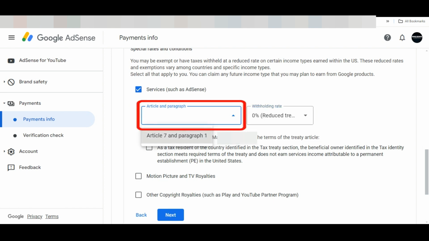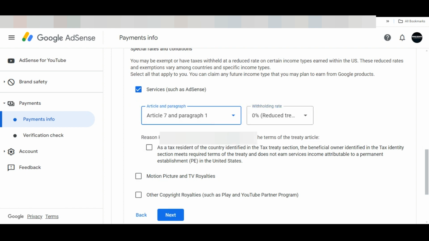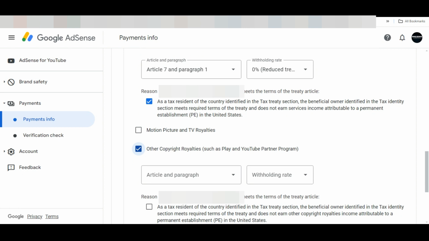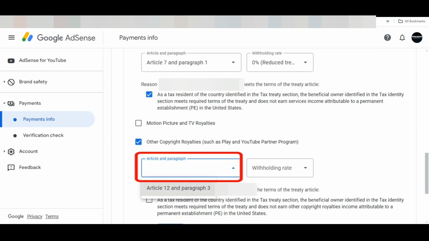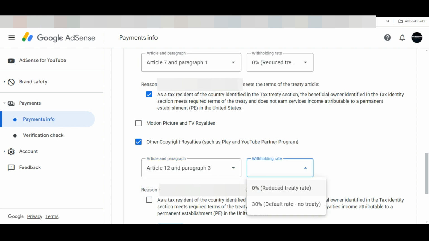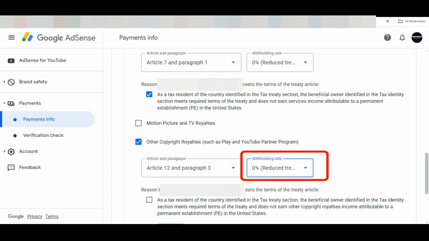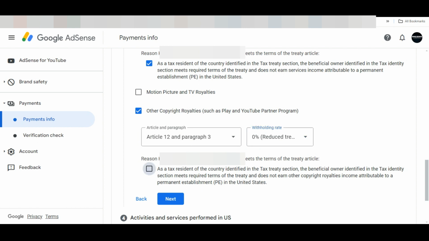Click on this box and select Article 7 and Paragraph 1. And withholding rate is 0%. Check this box. And also I will choose the checkbox Other Copyright Royalties. Click on this box and choose Article 12 and Paragraph 3. Withholding rate is 0%. Check this box and click Next.